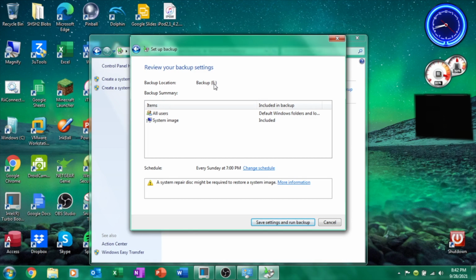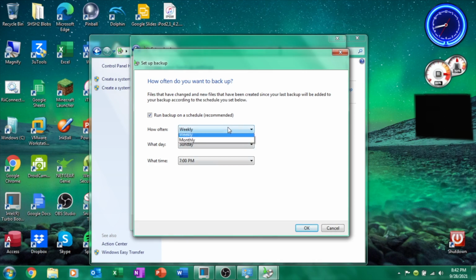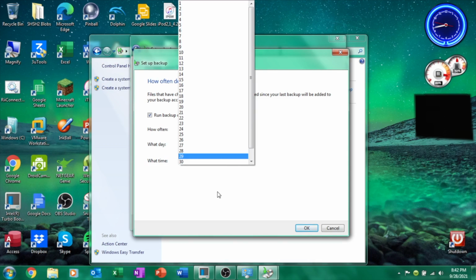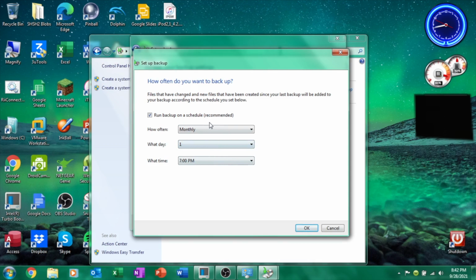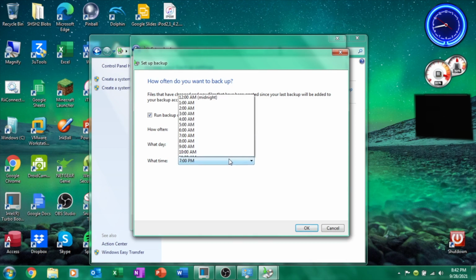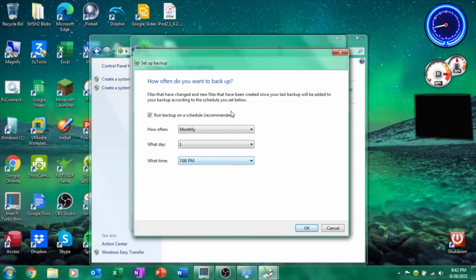So it's going to show your backup drive E, your backup summary, which is that you're going to back up your users and a system image. And then it will back it up whenever you want. So you can click Change Schedule. Then you can change it to weekly, daily, or monthly. If you have weekly, it'll show what day. If you have daily, it won't show that. If you have monthly, it'll show which day, and then you can select what time.